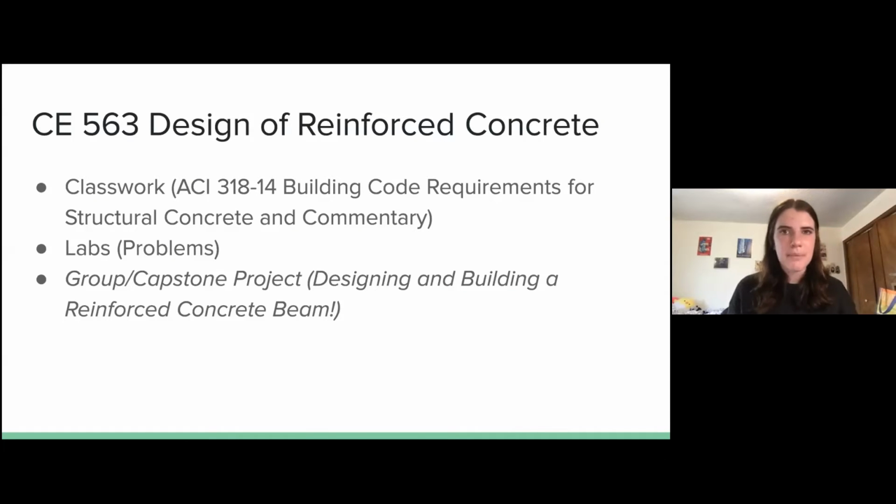Throughout your first couple of years as a student, you're really going to be building up your knowledge, your foundation for getting into these design courses that you'll take your senior year. The great thing about civil is that you actually have a lot of different options for what senior classes you want to take. And one of them is CE 563, Design of Reinforced Concrete.